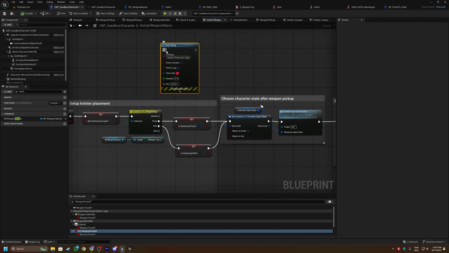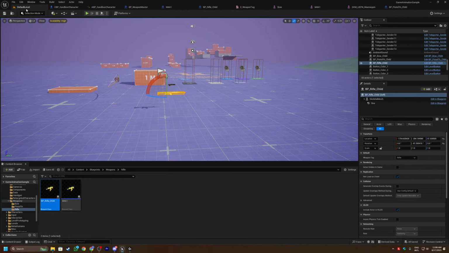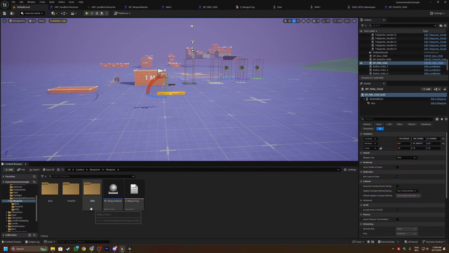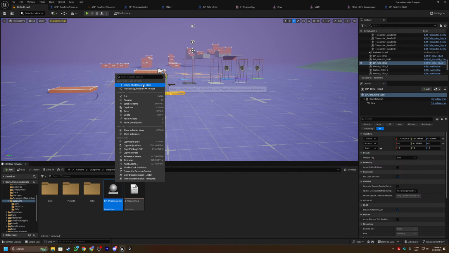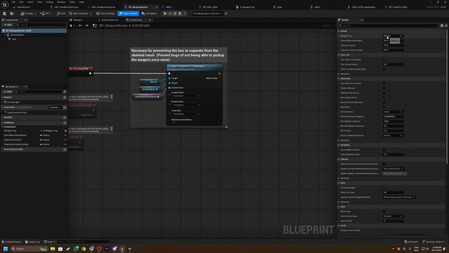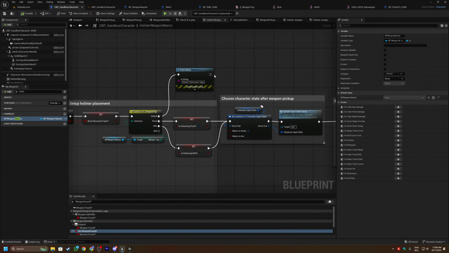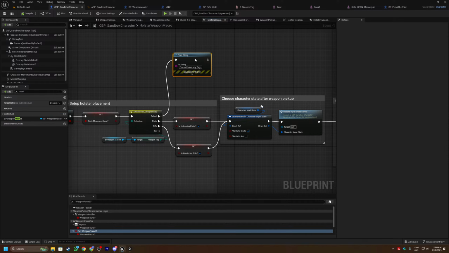So if it doesn't have any tags, I'm just going to go to default. As soon as you create a child blueprint of the weapon master, if you don't set up the weapon tag in the class defaults, the rifle, it is going to show as the default value. So if you don't have the tag set up, it's going to show a print string saying that we don't have any tags.